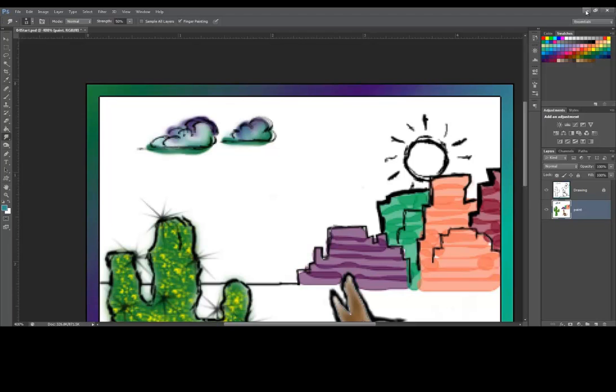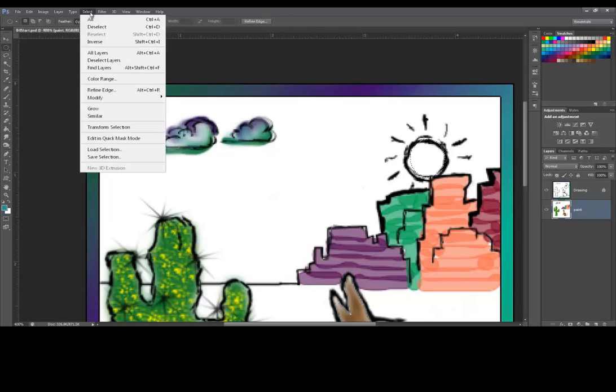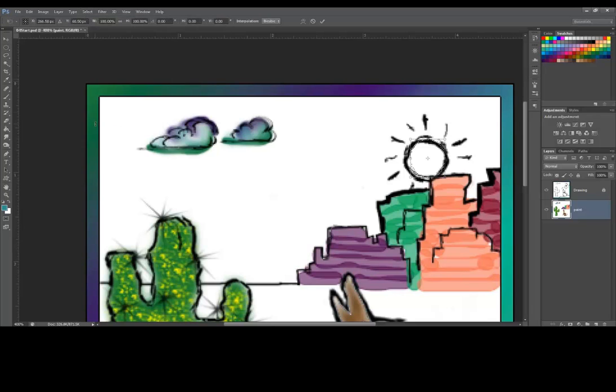The next thing that we want to do is choose our elliptical marquee tool, and we are going to select the circle part of the sun. Remember, if your selection's not perfect, you can go up and go to Select, Transform Selection, and make minor adjustments as you need to.